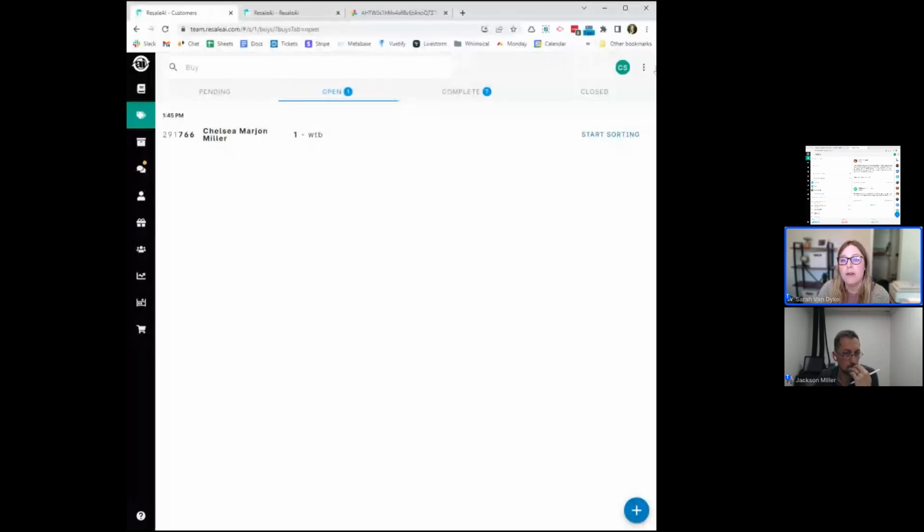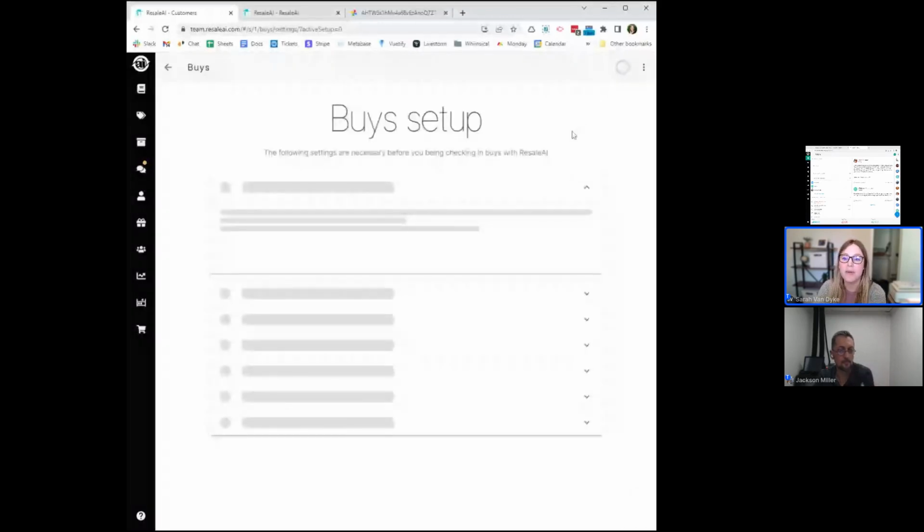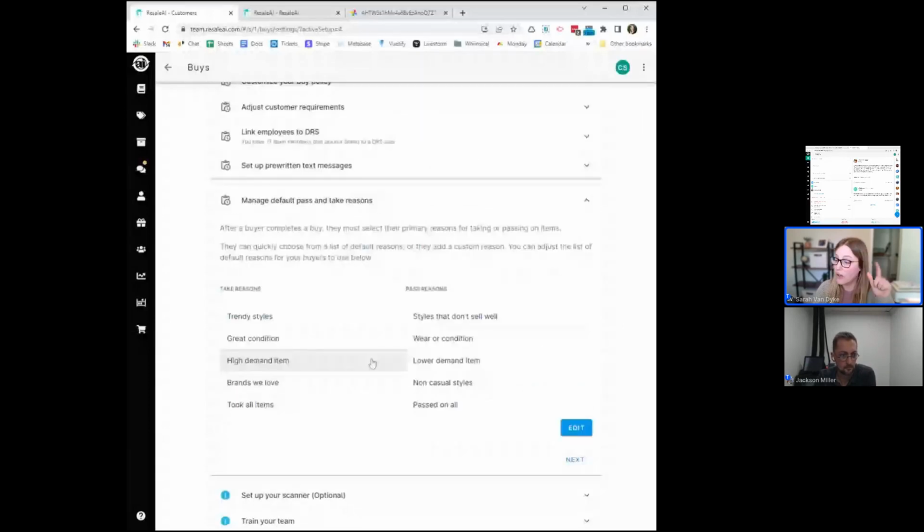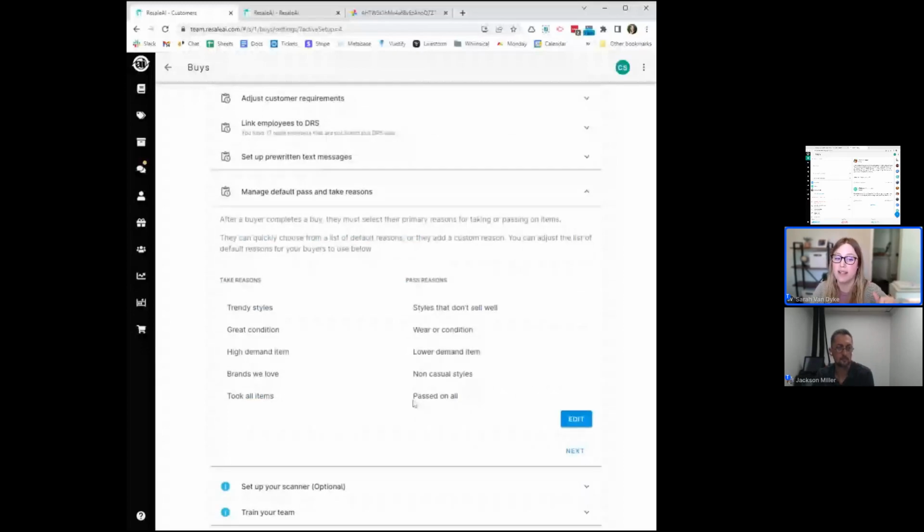And we've got those buy settings Jackson kind of mentioned just a second ago. A big one that people have asked for a long time is the ability to manage the default checkboxes for your reasons why you're taking buys or passing on buys. So if you've got some weird ones in there that people have added over the years and they're misspelled or they're not what you want, you can go in and specify exactly what you want those default options to be. They can still add custom reasons anytime.